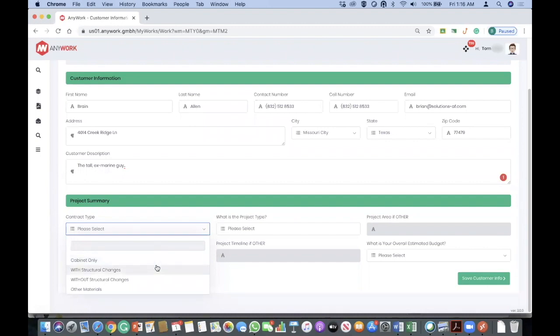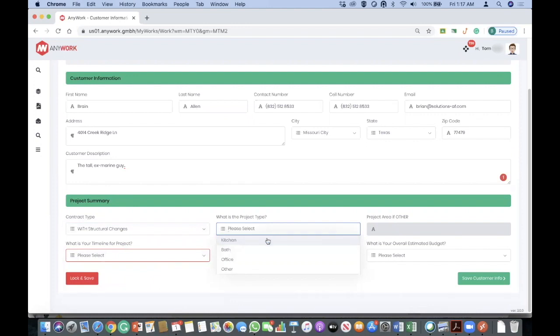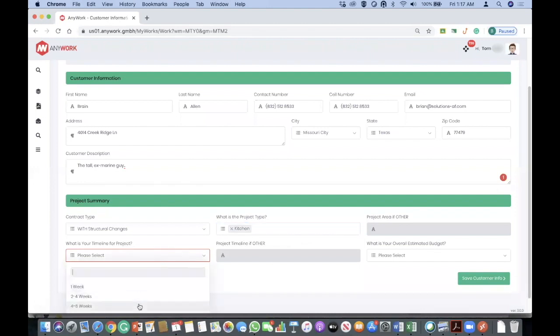And the second option is cabinet with installation, with some structural changes. Another one is installation of the cabinet but without structural changes, or it could be just ordering other materials. So we're going to go with structural changes. The project type is kitchen, but you could add bathroom and others. So let's just keep it kitchen for our purposes now. If it's something else, you could choose others, and then you'll be able to enter it here. So I'll keep it kitchen, and here let's say timeline is 4 to 6 weeks.